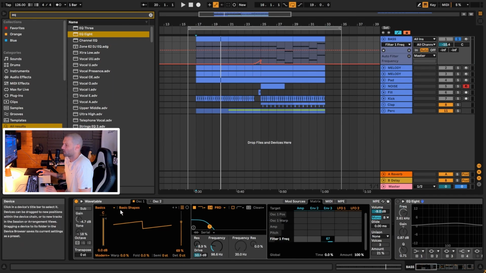And then the last thing you need to do is just enable the sub, because the sub on this wasn't very strong. So I just turned that on and set it to minus 4.7 dB, and we've got a tone at 18% just to give it some more harmonics. I'm going to turn that off, and you can hear it when I turn it on. It adds a bunch of sub.